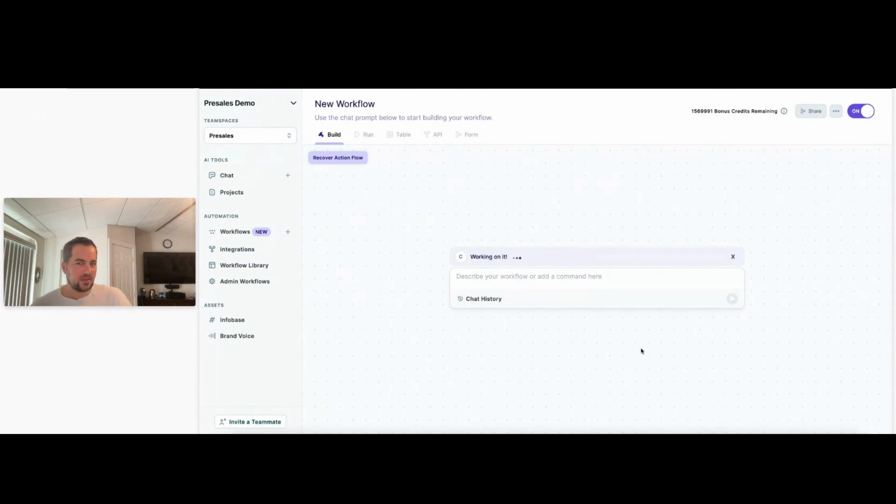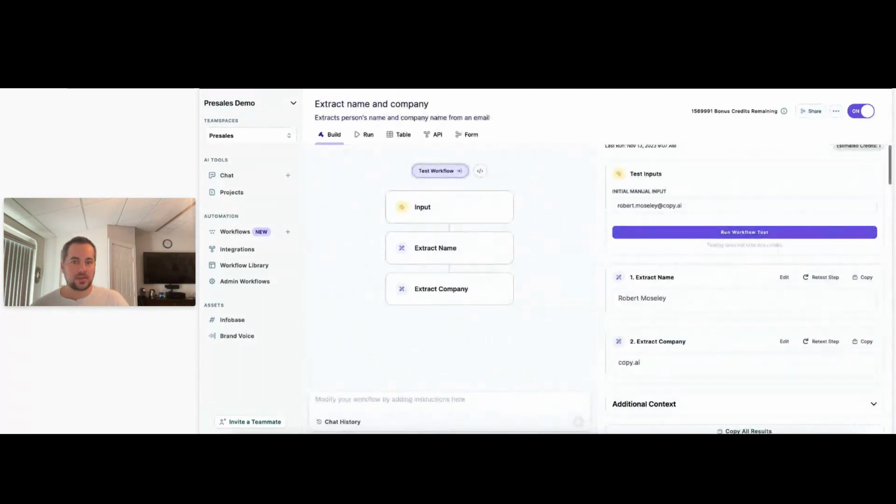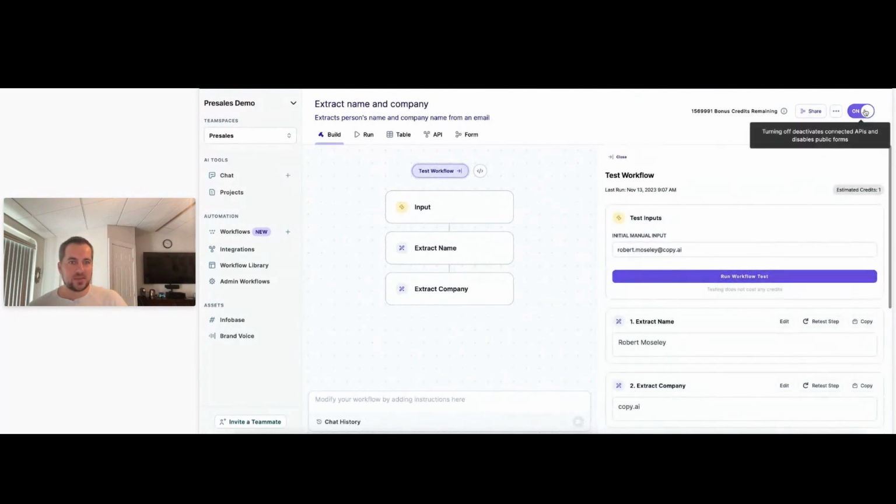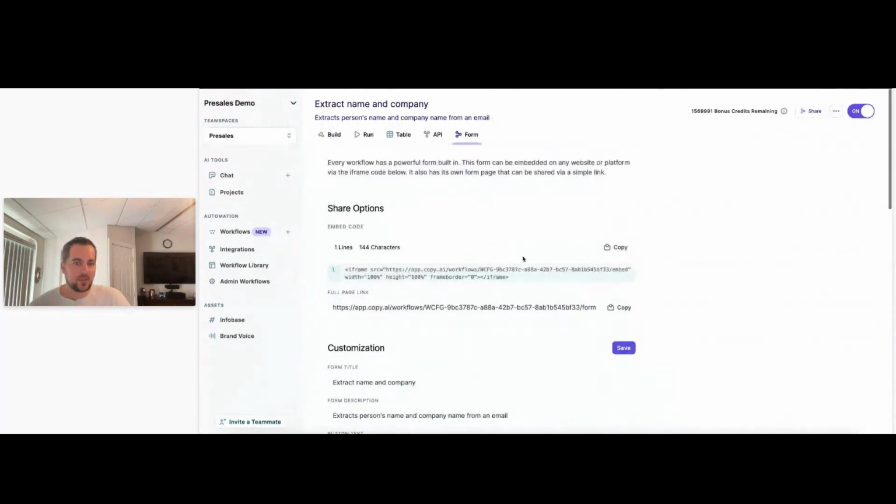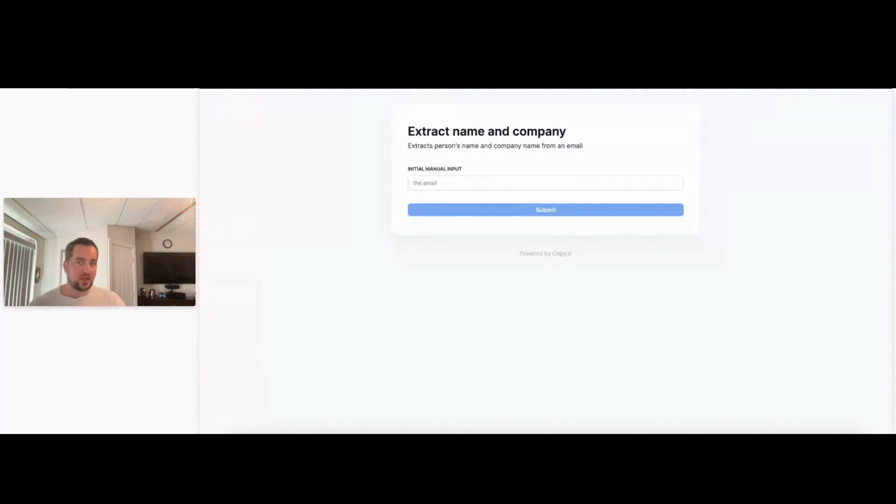If you build something really complex, it can take even longer. But that just takes a minute, and once that's ready, you'll be able to test and do everything you need there. The other thing is, once it's built, you'll see this on button. This means it's published, so you can run this. Every workflow has a form, right? So if this was a tool that you wanted to give to others on the team, you could just give them a link to this form.